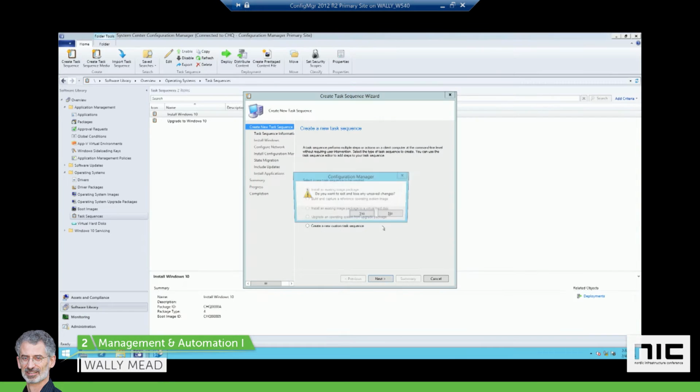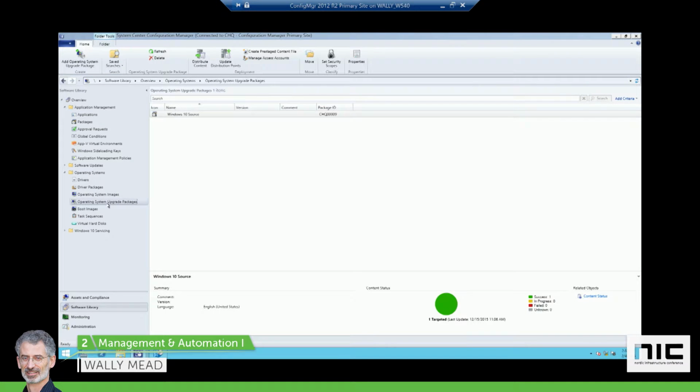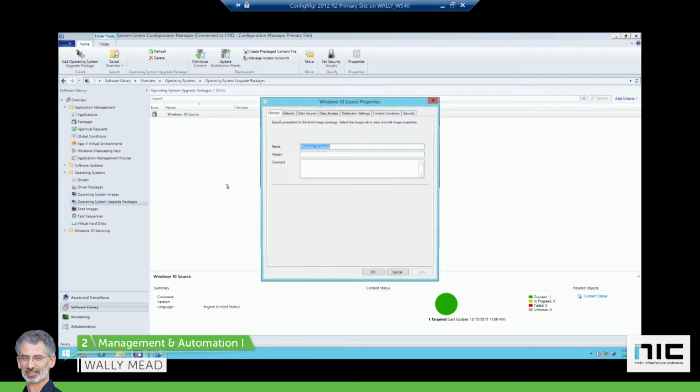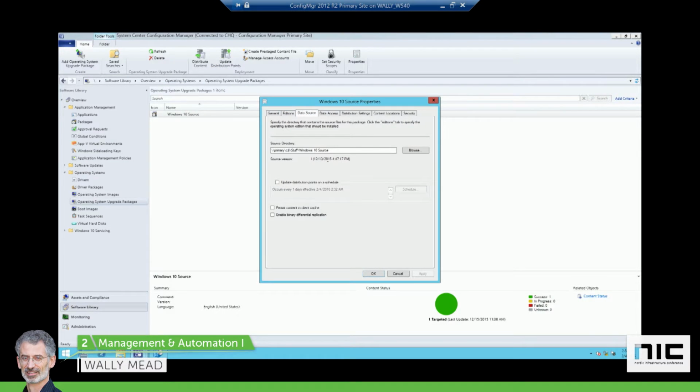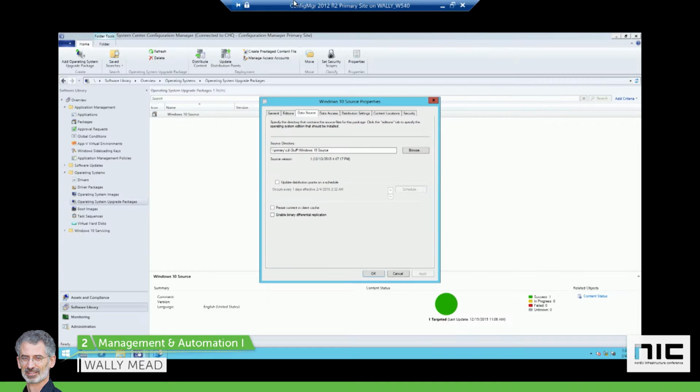So I have an upgrade package here. You go to upgrade packages. This used to be called operating system install packages. Now it's operating system upgrade packages. And all you do here is point to your Windows 10, in this case, source files. So the media that you would download from the volume license site or wherever you get your media from. If I go to data source, you can see it's pointing at my Windows 10 source files. So it's just a flat dump of all the Windows 10 source files. That becomes your upgrade package.